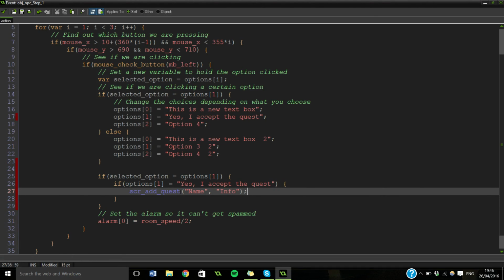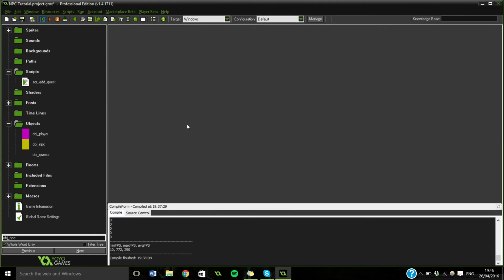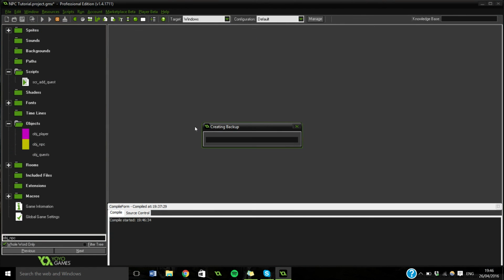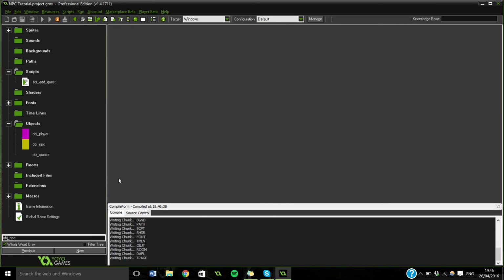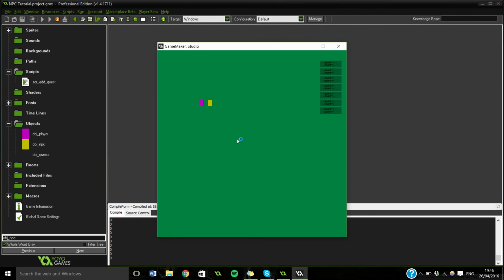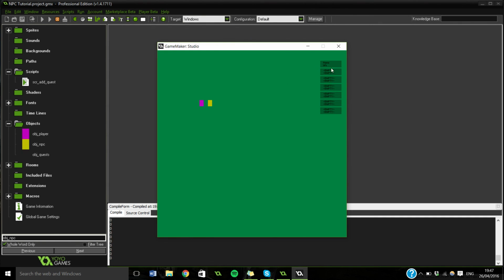Okay. So now if we go and run this now, we should be able to find that when we open up the dialog with the NPC, we have to click option 1 to start with, and then instead of option 3, it'll be yes, I accept the quest. And when we click that, the whole text box should collapse down and we should have that quest in our inventory. And we can also test the duplicate function as well. So yes, and now we need to click yes, I accept the quest, and let's see. There you go, it's on there.